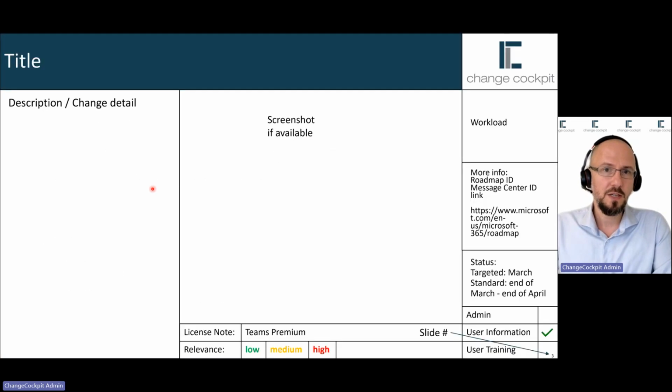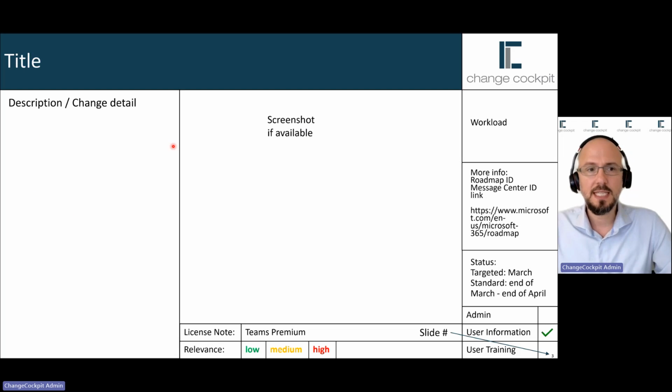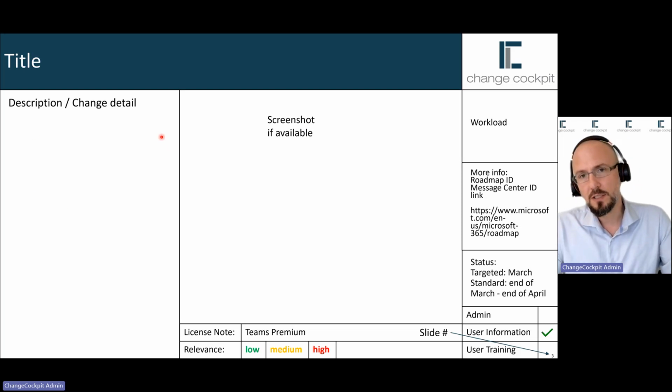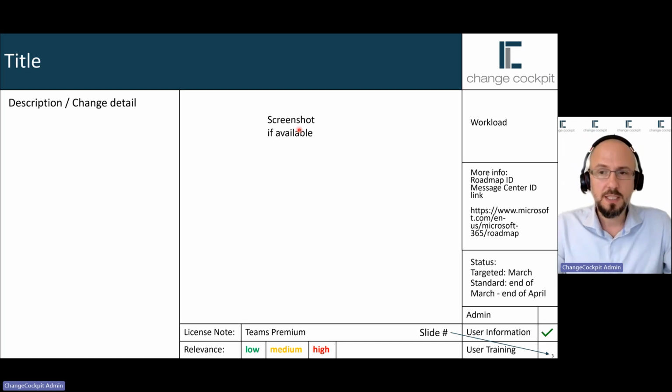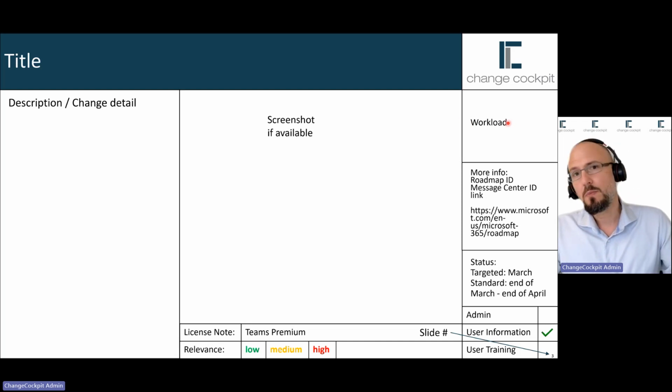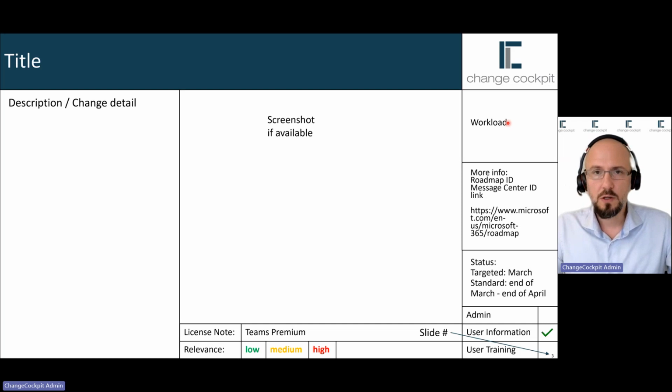But let's start, first of all, with how the slides are built. We have the title about the change, what it is about. Then on the left side, we see the change details, some more description of the upcoming change. Then, if available, a screenshot just to show you what it is about, because it's easier if you can see it. On the upper right, we see the workload. Where are we? As an example, Teams workload, or for today, Copilot.